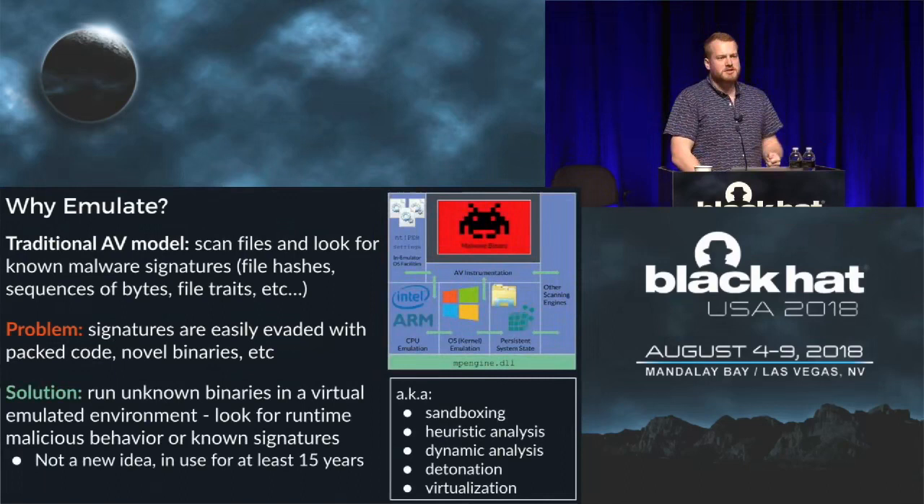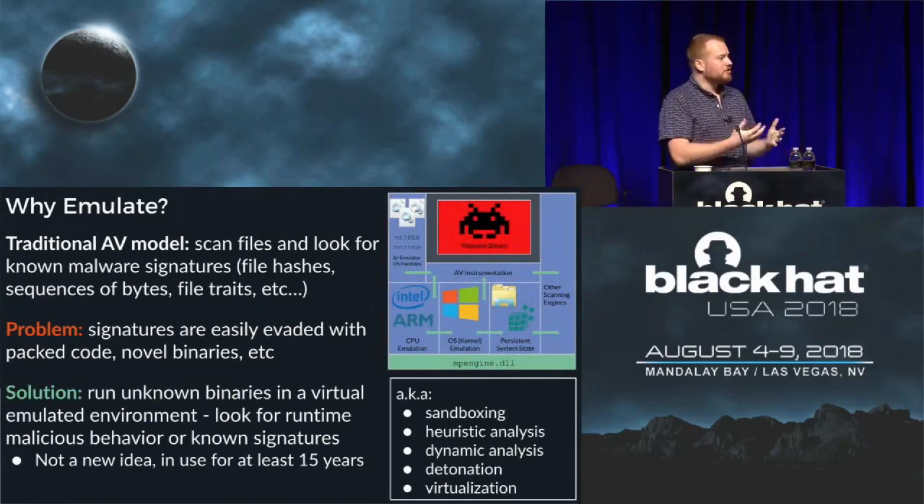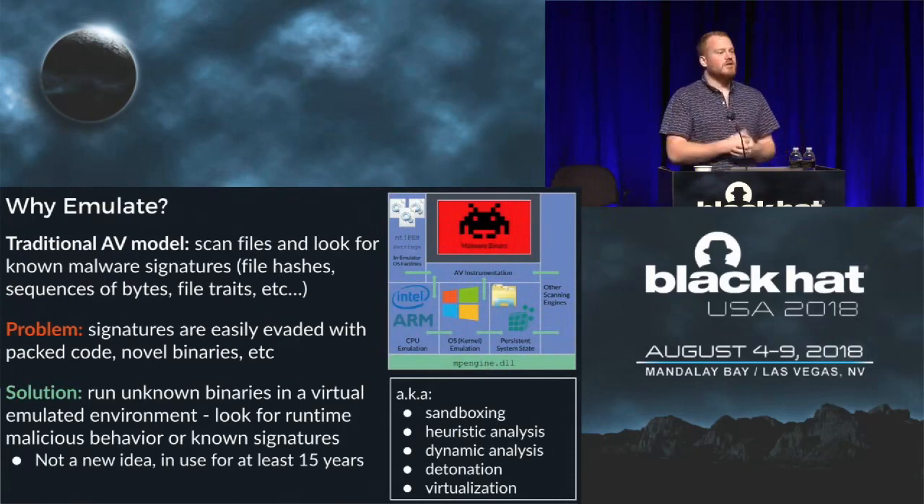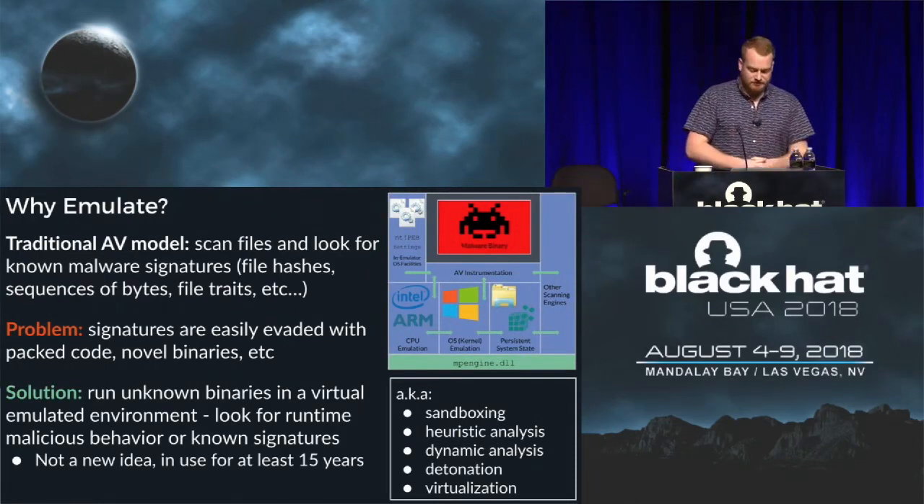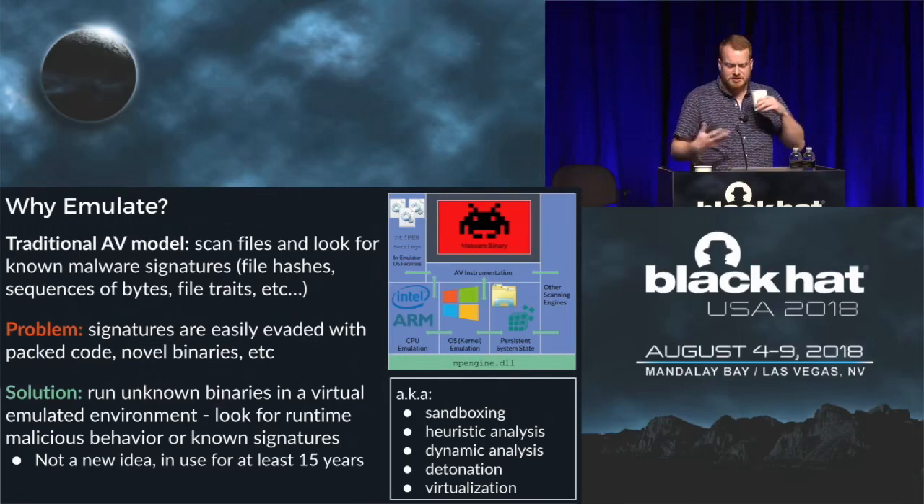So about 15 or 20 years ago, the AV industry moved into emulation. So taking potentially malicious unknown binaries and actually running them in a virtualized environment to see what they are doing at runtime, are they malicious or not. And this technology goes by a number of names such as sandboxing, dynamic analysis, detonation chambers, and so forth.